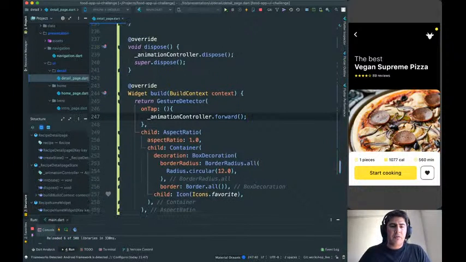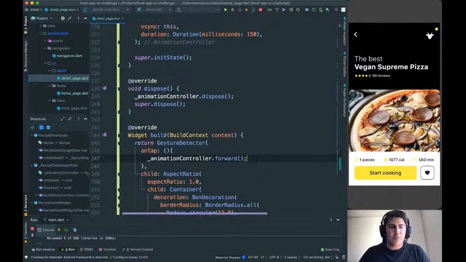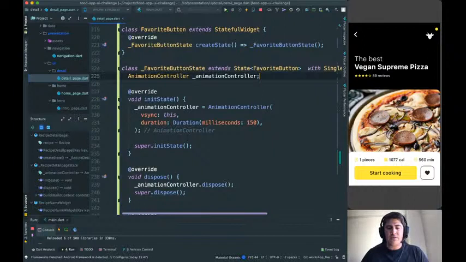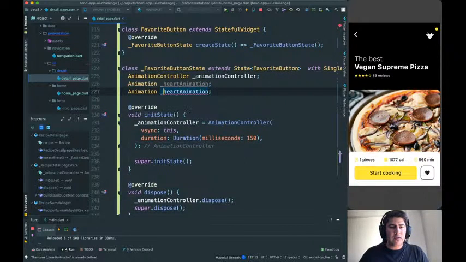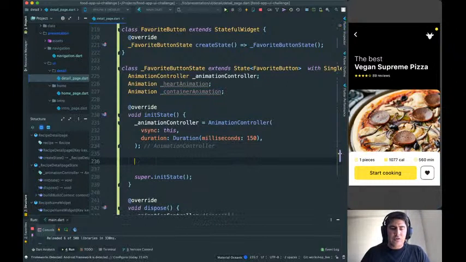So I'm going to do a couple of things here. Let's start with the color tween. So we have an animation controller, but we're actually going to do an animation itself. The first one, we're going to call heart animation, and the second one container animation. And now we're going to declare these. Both of these will be more or less the same.